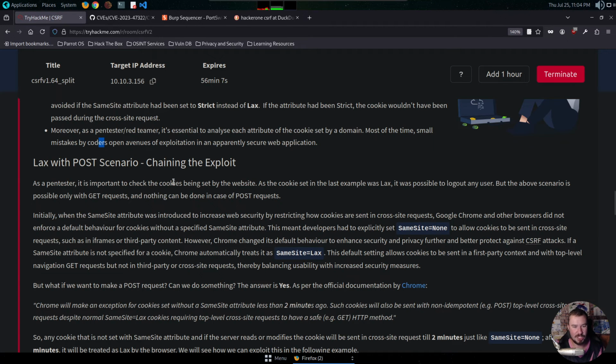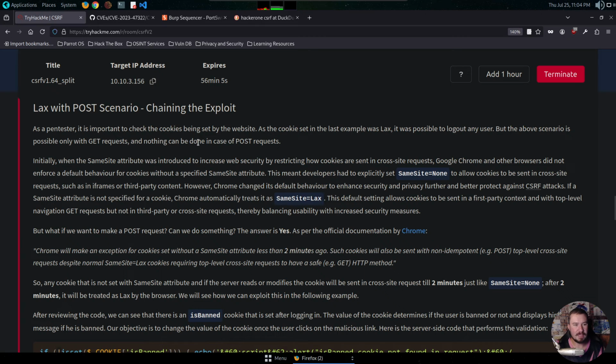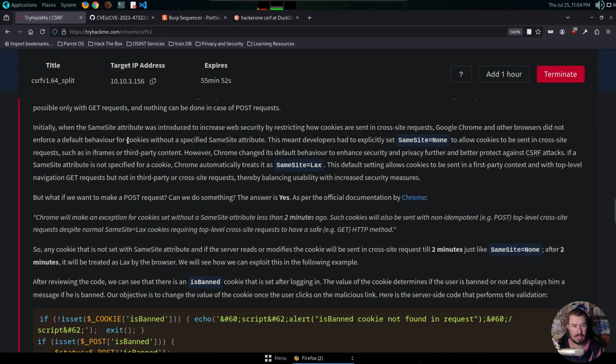Lax with POST scenario, chaining the exploit. As a pen tester, it's important to check the cookies being set by the website. As the cookie set in the last example was Lax, it was possible to log out any user. But the above scenario is possible only with GET requests, and nothing can be done in case of POST requests.